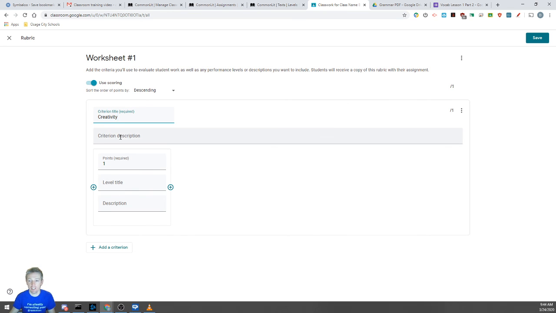For this particular assignment, I want them to be creative. Be creative. Obviously, your rubric should have better descriptions than this. And I'm going to say that this is going to be out of 5 points. Awesome. Super creative. Great job.